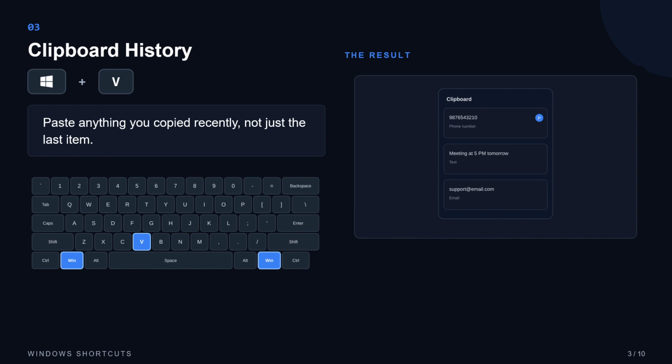The benefit is you never lose something you already copied. Normally, copying something new deletes the old one. This shortcut protects you from that mistake completely. So if you press Windows V, you will get the clipboard history. From this you can select whichever previously copied text you wanted.